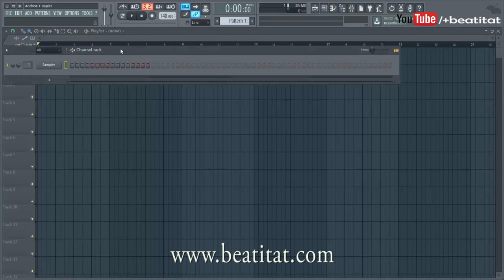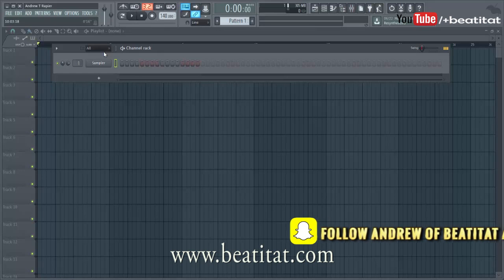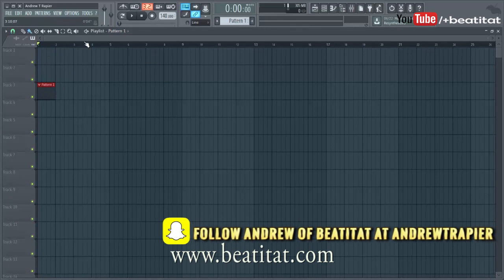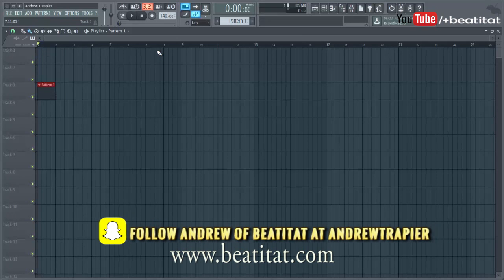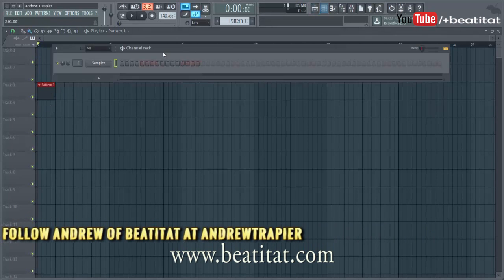Right here, this is called your channel rack. I just click this. Your channel rack is essentially a rack of channels, channels being drum samples and instruments. And here you would then click into the song mode to place your channel rack pattern. So this is pattern 1 of the channel rack.